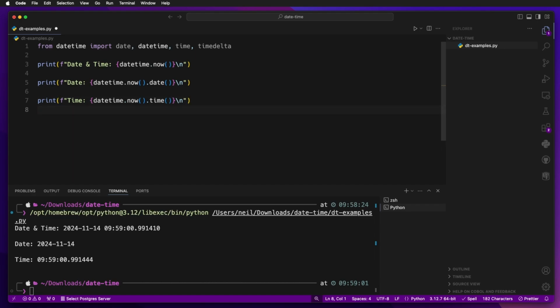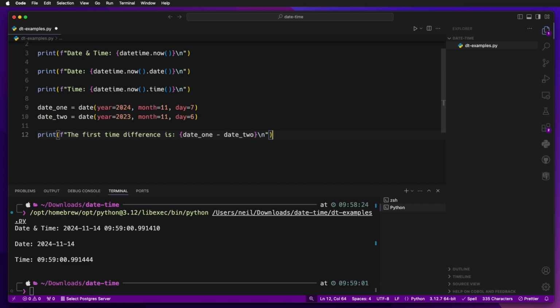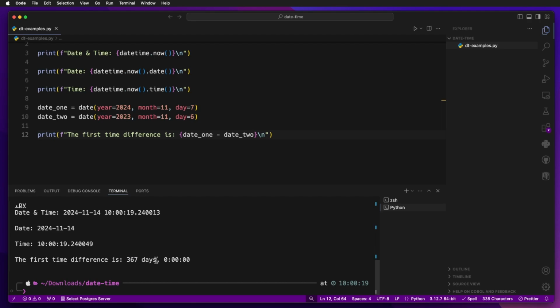Let's have a look at actually doing something meaningful with it. In this case, what I'm going to do next is take two dates and deduct one from the other and come back with a difference in time. We can do that very simply by taking the first date. We just use date from datetime and then specify a year, a month, and a day. And then we do that again, but we use a different year, month, and day. In this case, I've given it almost a year. And then we just print out the difference by taking the first date minus the second one. So I'll just save that. And we see that the difference is 367 days.